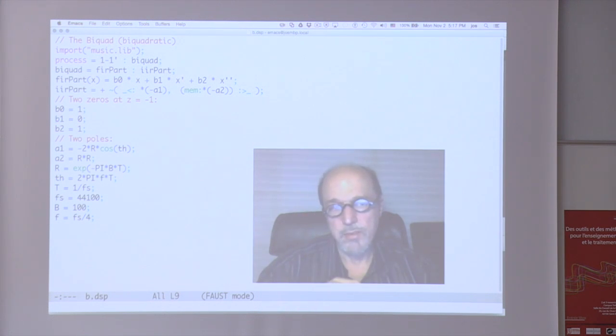second-order cases. The state variable filter is an example of that. That's just another name for this kind of thing. So that is a live coding example.